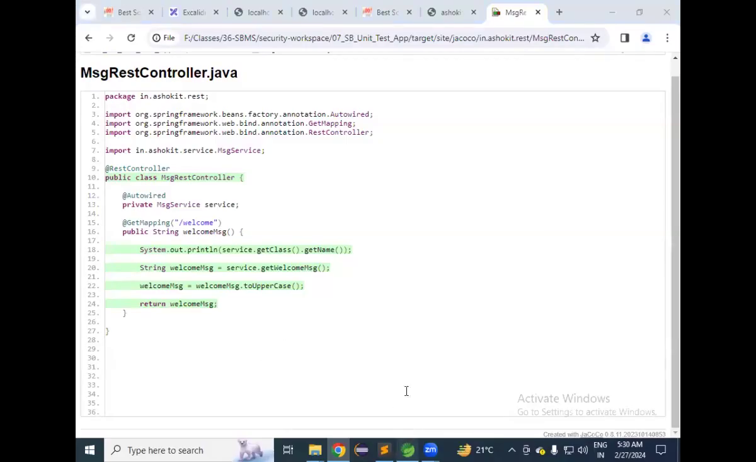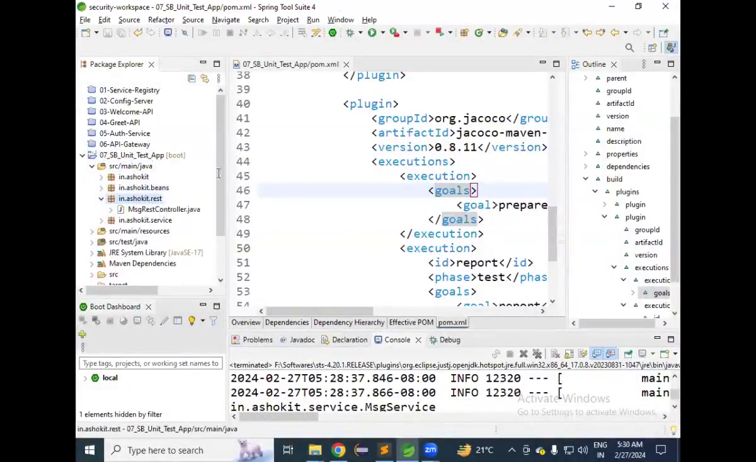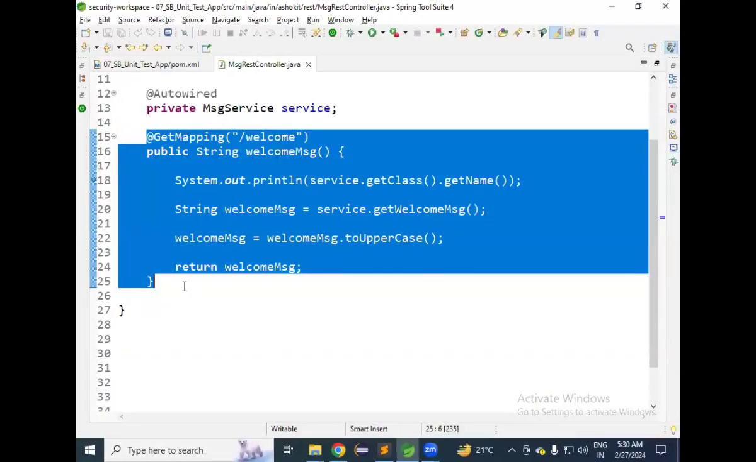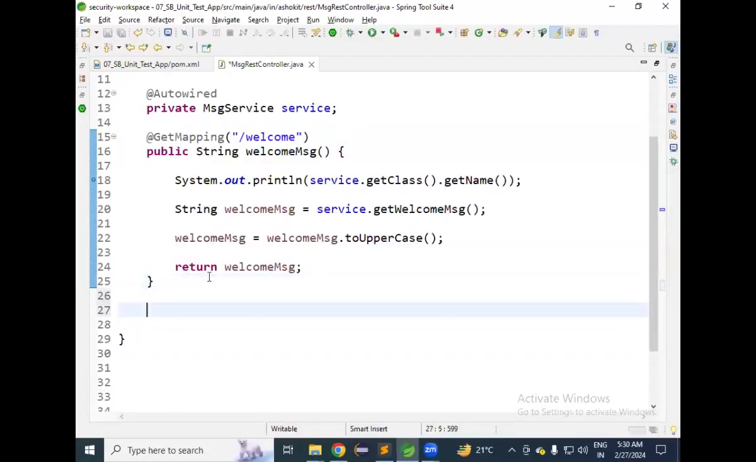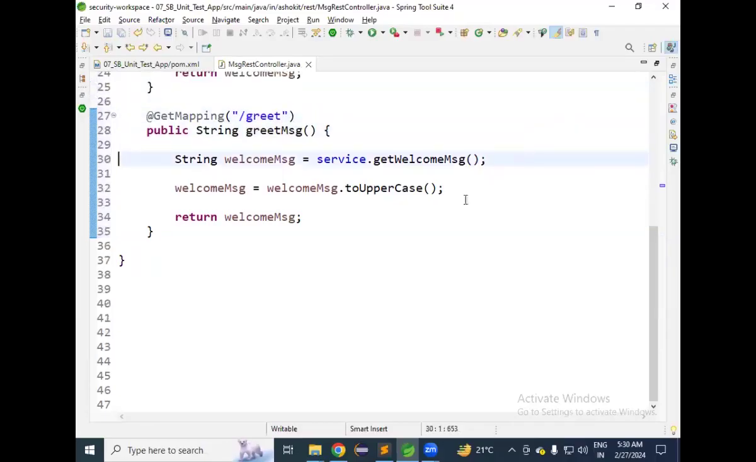Now, let me do one thing. Let me add another method in the REST controller and let us see. Here, what method is available? The welcome message method is available. Now let me add one more method called the greet message method. Greet is the URL for that method. Okay, now the greet message, something like this.